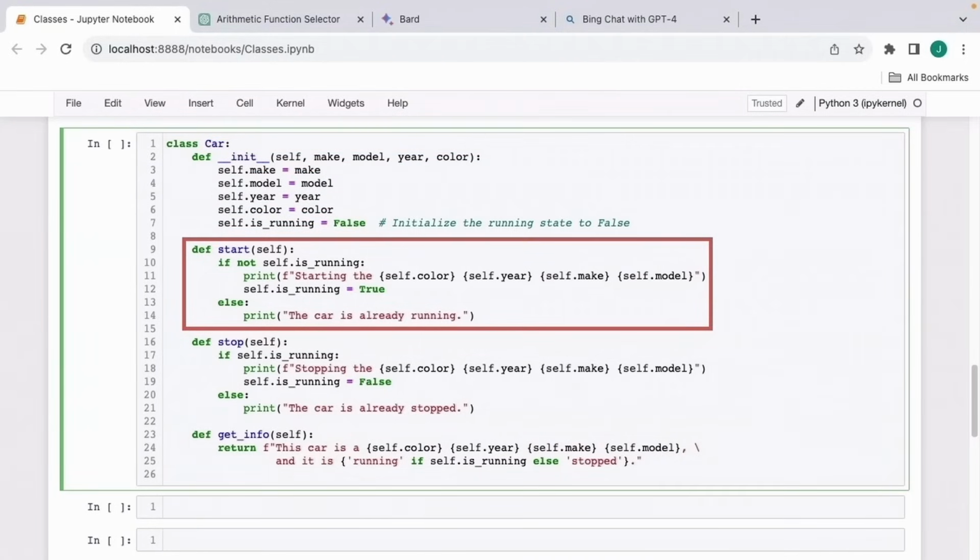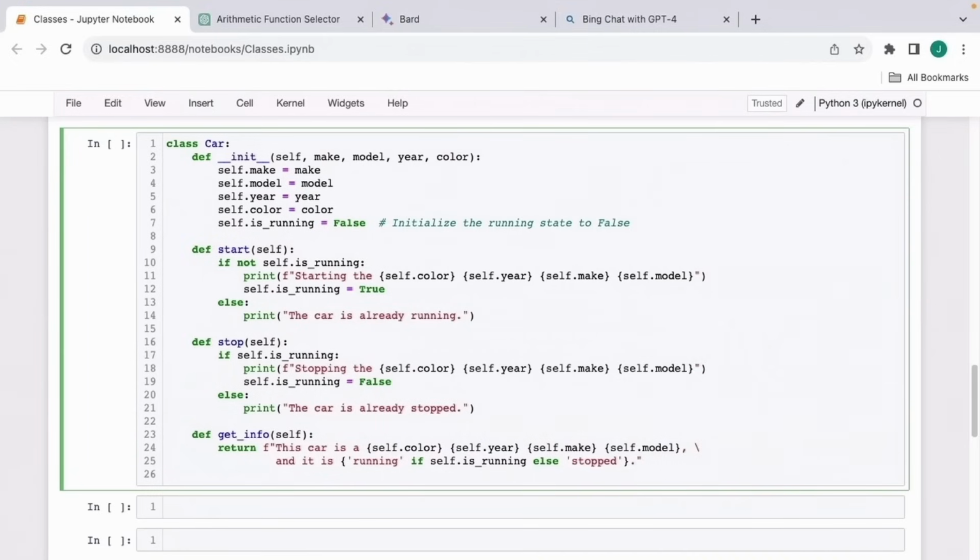Next, on lines 9 through 14, we have the start method. This is the method that we'll invoke to get the car to perform the start action. This is what will cause the car to start. Now, what does it mean for the car to be started? If the car is not already running, so if not self dot is running, so if is running is not already true, we'll print out to the screen starting the car and we'll print out the details of the car. That's on line 11. And then we'll actually make the is running property equal to true. So self dot is running will be set to true. If is running is already true, then we'll print to the screen on line 14: the car is already running.